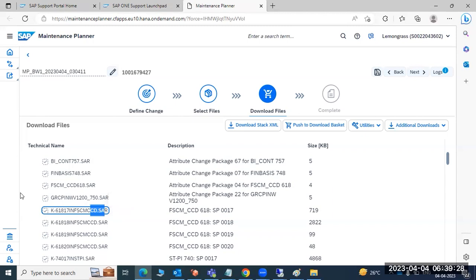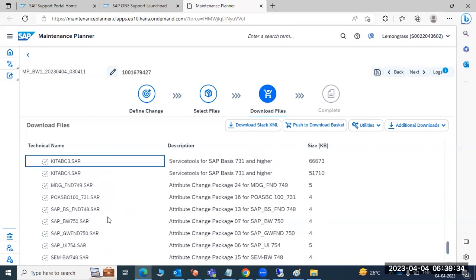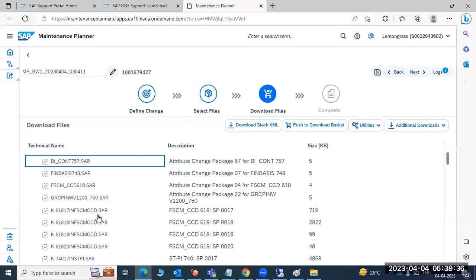Previously, manually we had to select and download them one by one. Here you can see hundreds of SAR files, hundreds of patches. If you push all of this to the download basket, then from there we can download everything at a time using the download manager.